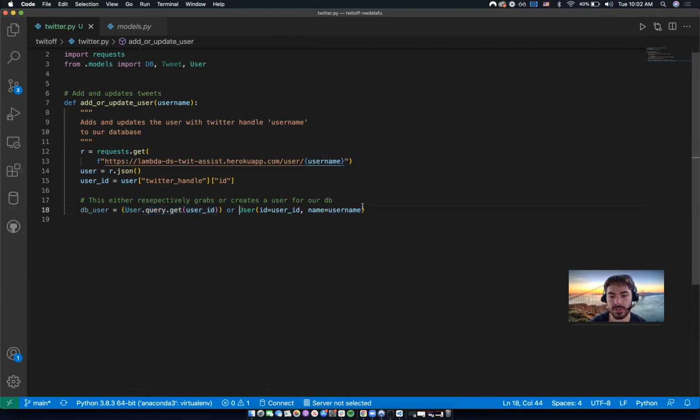And this second part of the statement will not be executed, which means that if the user exists, then we're going to grab him from our database. If he doesn't exist, then we're going to move on to this statement. And this statement is going to create an object with the specified user ID that we got from that request that we made from the URL, from the API. And it's going to set the username equal to the username that we passed in, right?